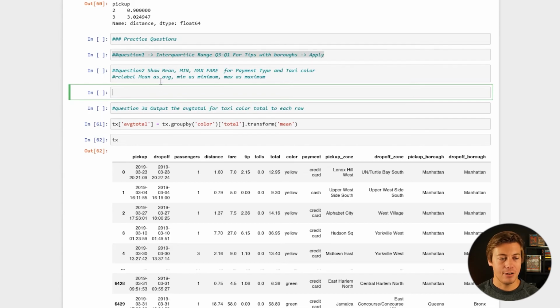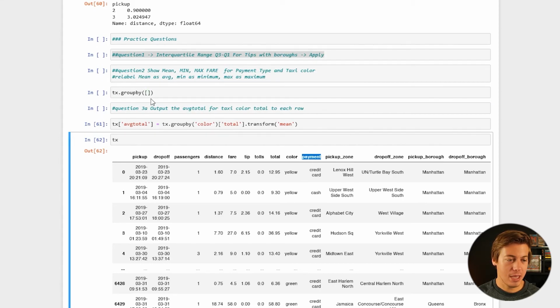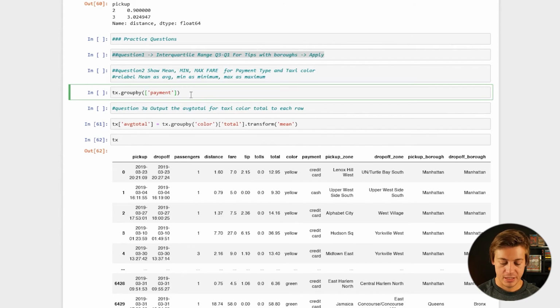So this time it's going to be an aggregate, right? Show mean, min, max, fare for payment type and taxi color, which also tells us we're going to have multiple group bys on here. So just do tx.groupBy, and then we're going to throw our multiple things in here. So we're going to be grouping by payment type, which is like this, payment over here. And then what we're going to do is color. So put color over here. And then what we're going to be calculating through is fare. So we have that over here, fare. Put that on this side of things, and then .agg.